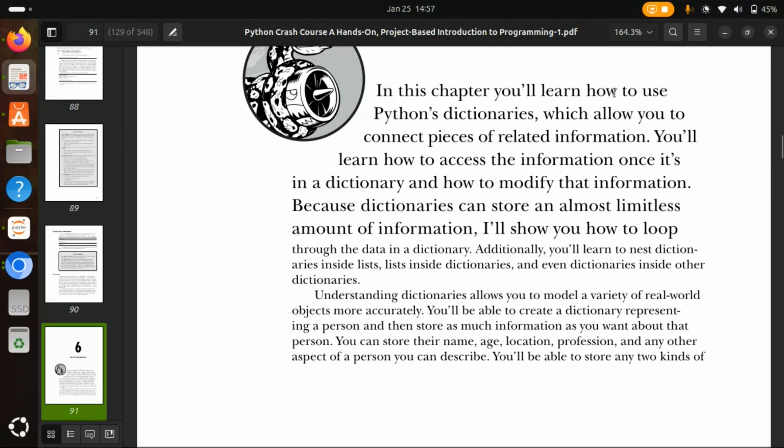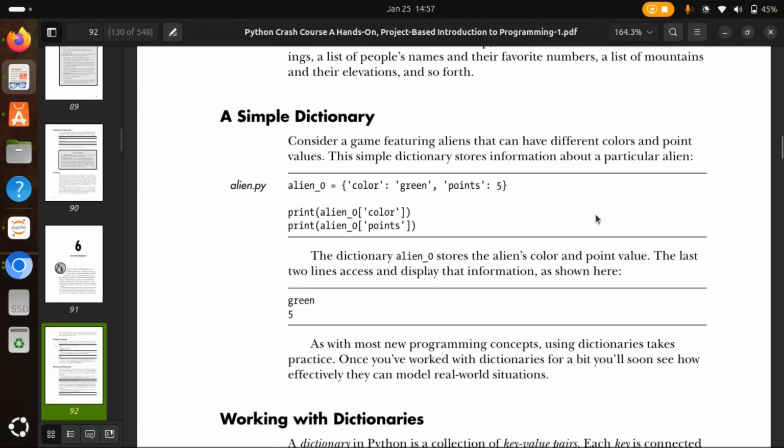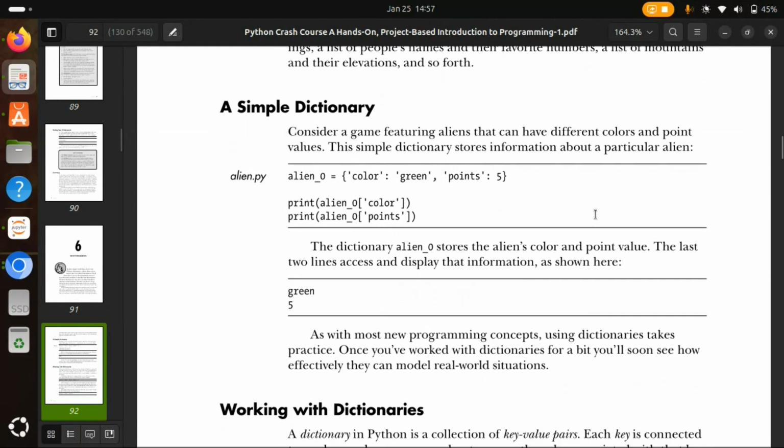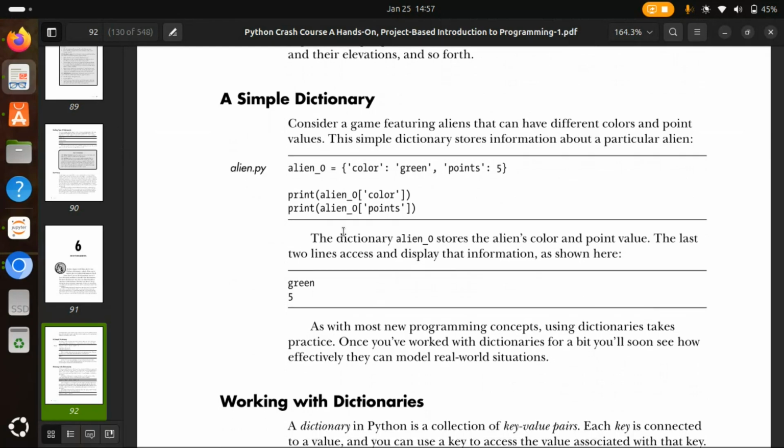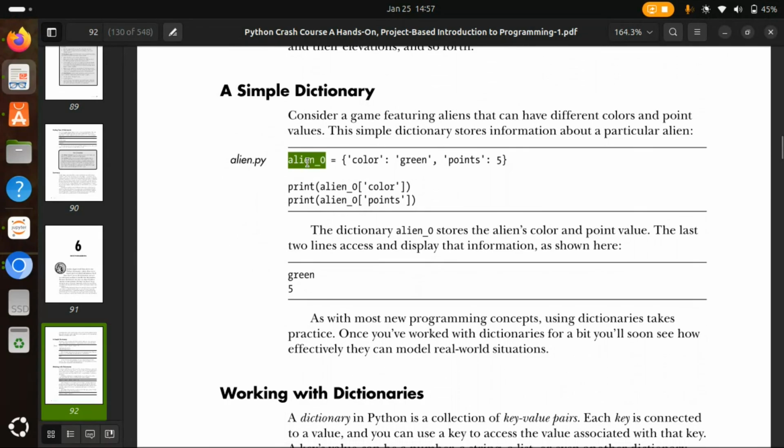In this chapter, you learn how to use Python's dictionaries, which allow you to connect pieces of related information. You learn how to access the information once it's in a dictionary, right? We've seen that. And then, of course, this is a simple dictionary. In this book, they show us an example before they give us definitions. So now here you see an example where they are trying to describe an alien.